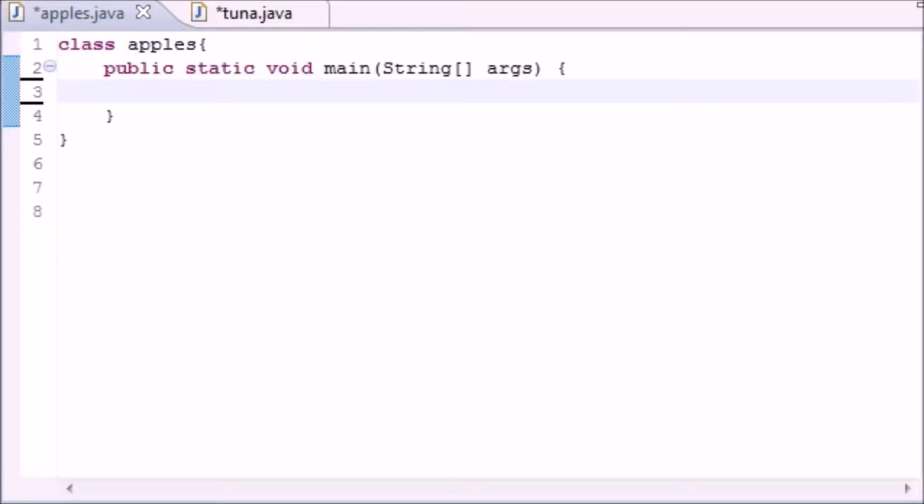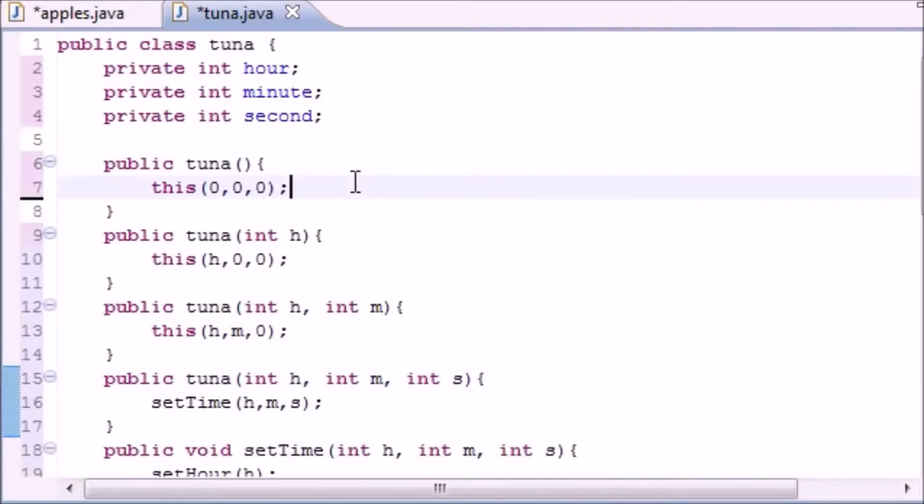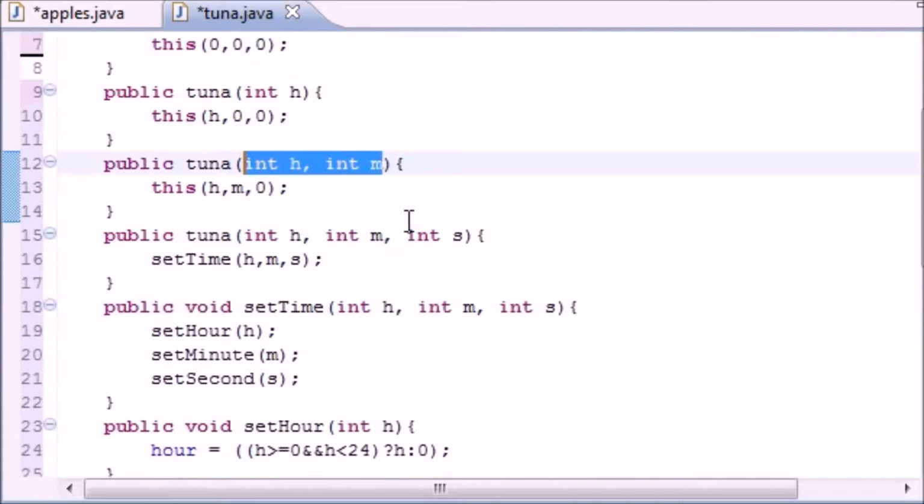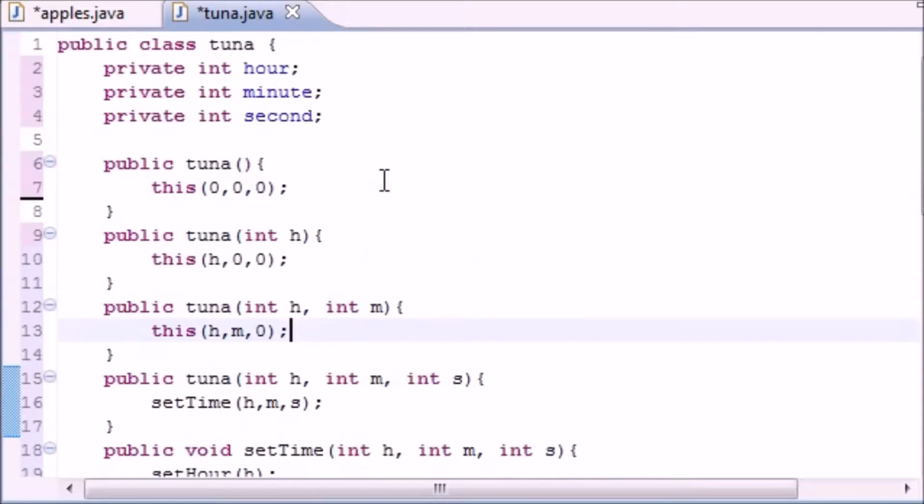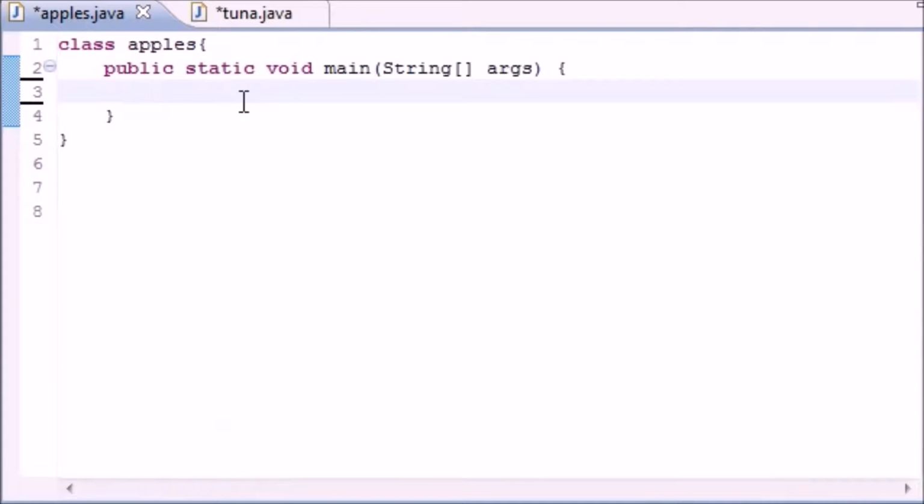What's up guys, welcome to your 41st Java tutorial, and in this tutorial, as promised, I'm going to be building 4 different objects, and these objects are going to use this tuna class, and depending on how much information they have, they're going to use a different constructor for each one. So let's go ahead and do that right now.